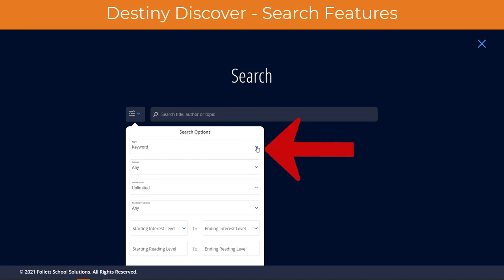Here is where, in this first area, you will be able to choose: is it a keyword, title, author, subject, series? How do you want to search? So let's just stay with the default of a keyword and see what happens.